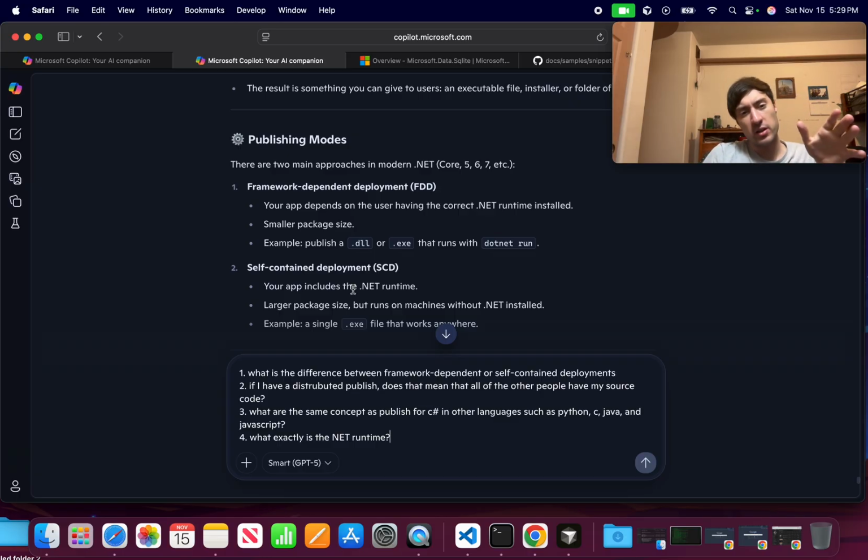And so an example publishes DLLs, there are those DLLs that I was talking about, or executables that runs with .NET Run. So you can do the command .NET Run, and then that will spin up the project, and it knows what to do because it's on your local machine. It's the engine that fires it up, okay?